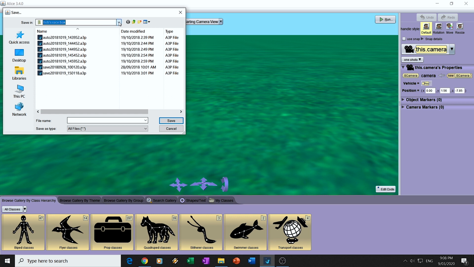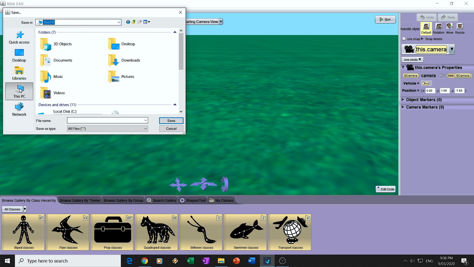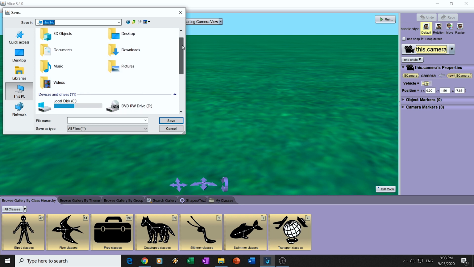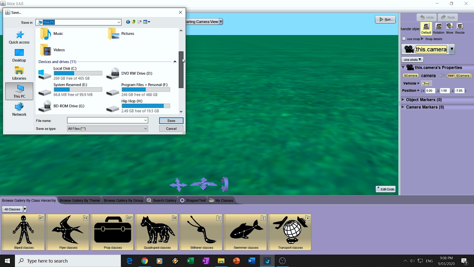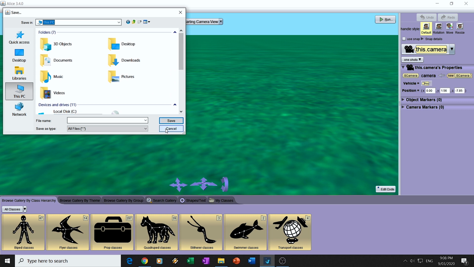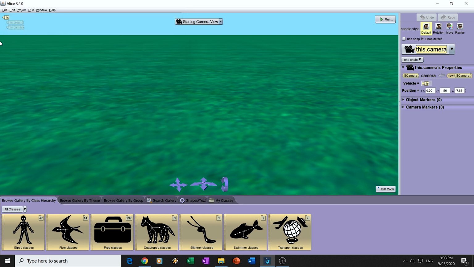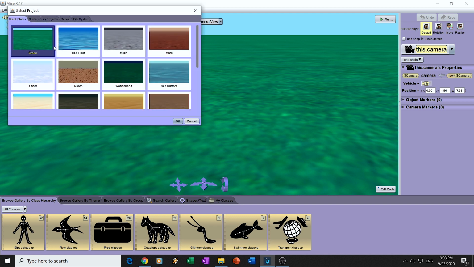You can also go to This PC. And this will allow you to get to the drive that we save our work on at school. So that's very important. And then click the folders from there. To start a new project, say I make a mistake, I literally just go File and New. And you have a whole range of worlds.